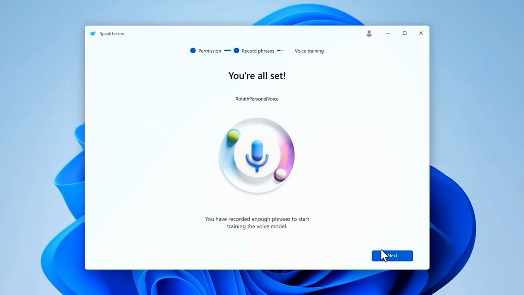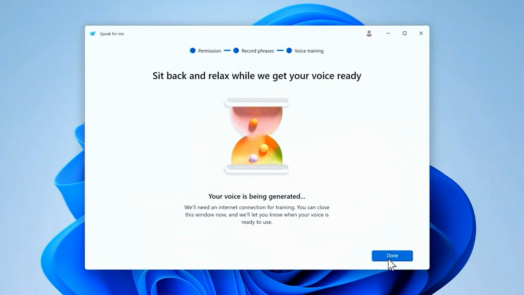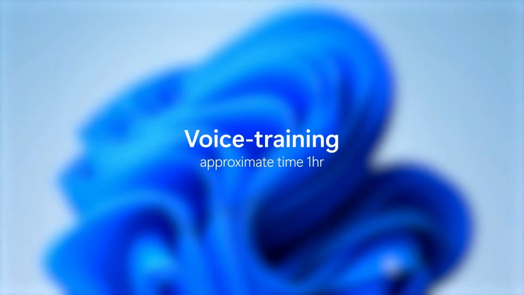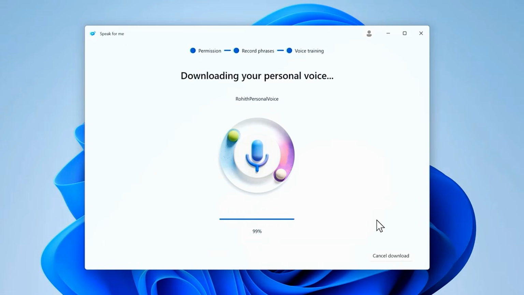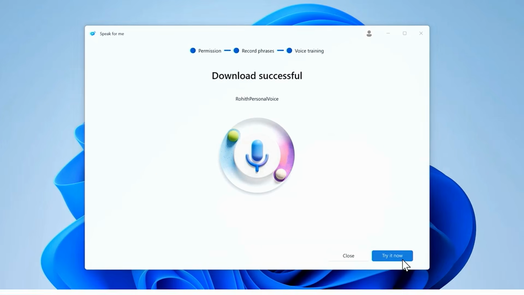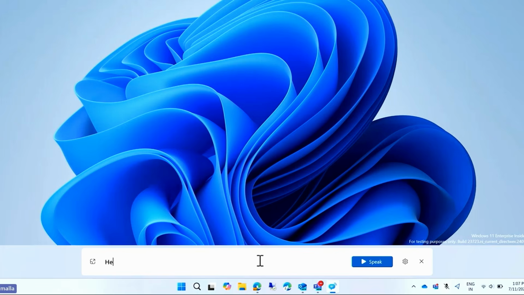Okay, so now all the training data is sent to the cloud. And now the model is being cooked in a cloud oven. You need to wait for an hour. And finally, you can download the model to your local Windows machine, and you can try it out. You can type text and hear it with your own voice.